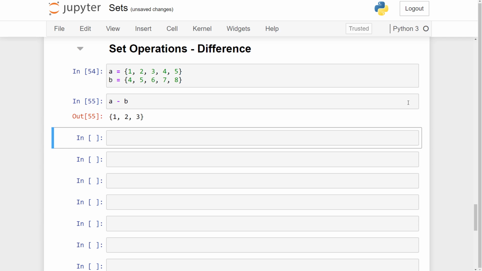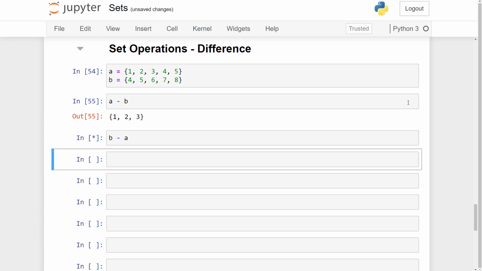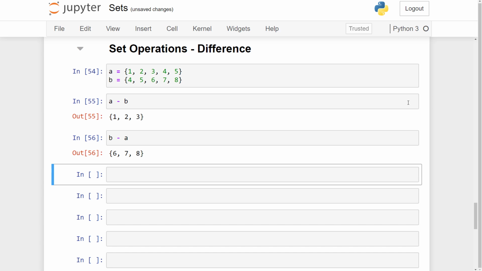If we wanted to find what was unique to B, we could put B minus A, and then we bring back the integers 6, 7, and 8, because 6, 7, and 8 are unique to B. 4 and 5 are shared with A.